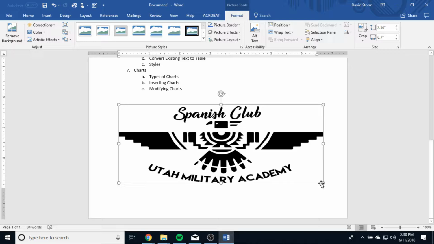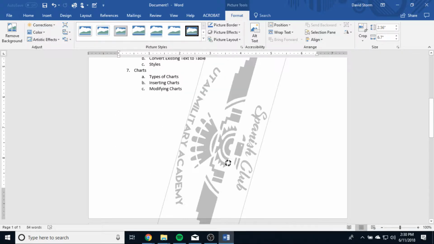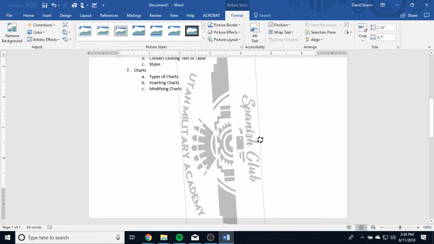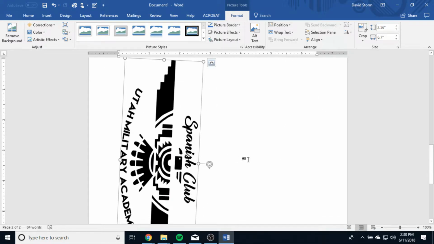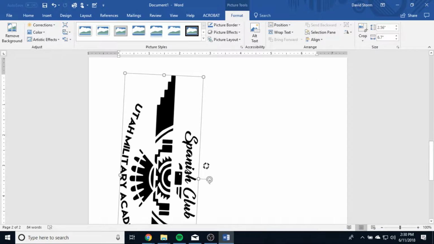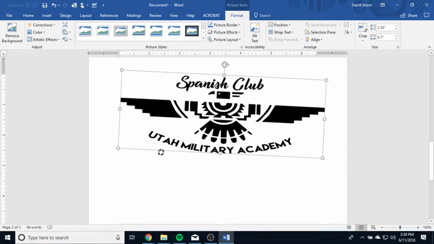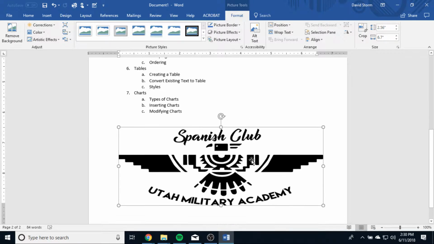I always use the corner tools here so that I can maintain the aspect ratio as I'm scaling. Speaking of rotating, up here we have this arrow in a circle. That is our rotation tool. We can grab that and just rotate our images however we want. We can rotate it, not exactly 90 degrees, but so that it looks nice in our document, however we want it to look.